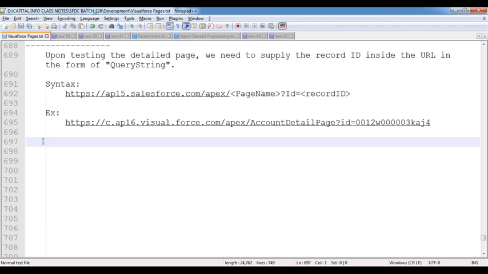Whenever we are overriding that, the ID will be taken automatically by default. Whatever record you have clicked on, that record ID will be collected automatically, and it will redirect the user to the page.